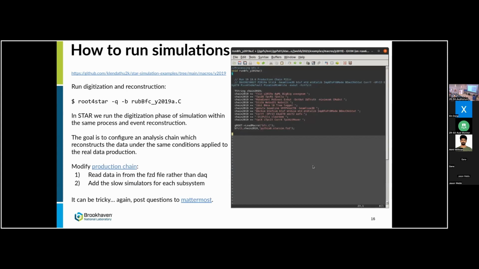All right, so once you've run simulations and got an FZD file, now the fun begins. You need to reconstruct those events, creating a MuDST at minimum. PicoDST is what most people are using for analysis these days. Digitization and reconstruction are run in a separate chain, and there's an example chain provided again in this directory.